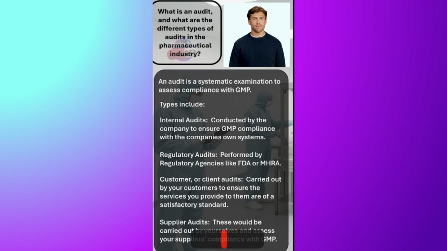What is an audit? An audit is basically a systematic check to make sure GMP is being followed, but there are a few different types. First, internal audits, done by your company to check compliance. Second, regulatory audits, carried out by agencies like the FDA or MHRA. Third, customer or client audits. These are your customers making sure your standards meet their expectations. And finally, supplier audits, checking that your suppliers themselves are compliant with GMP. 4 types. 1 goal, protecting quality and patient safety.